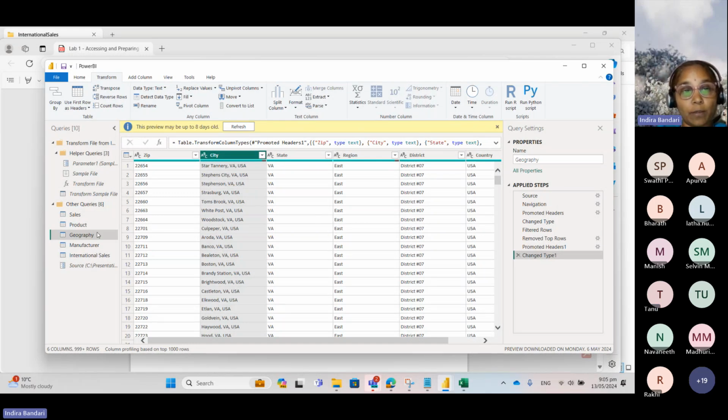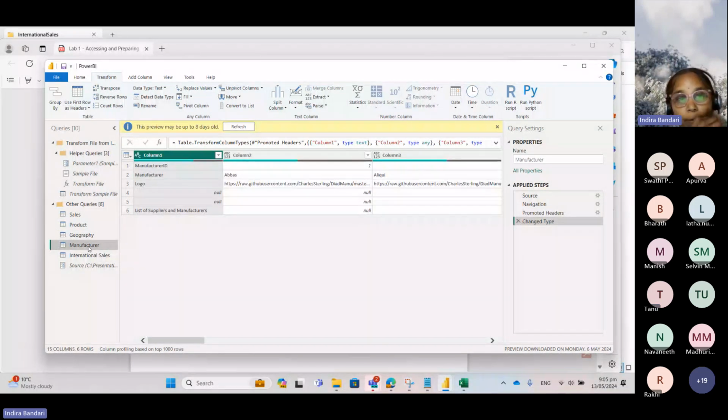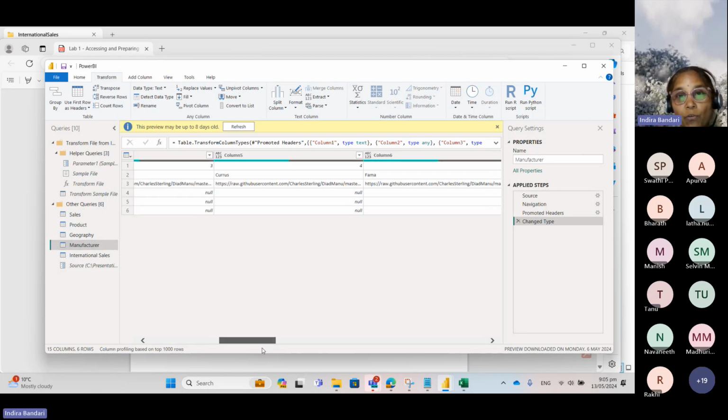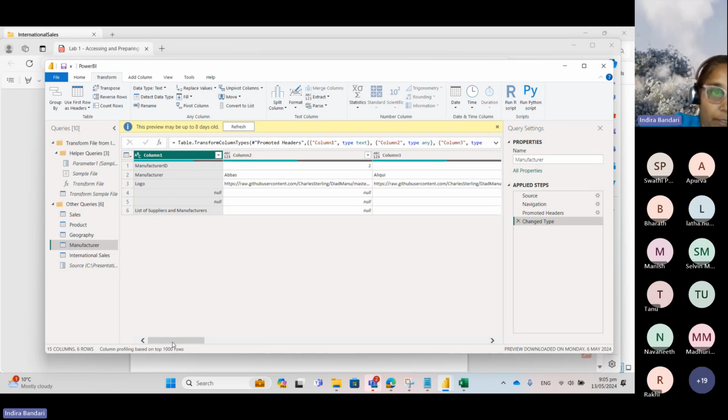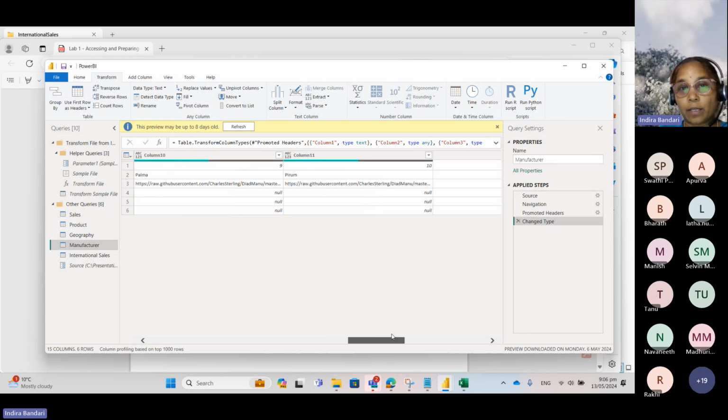Now in the manufacturer we are going to clean the bottom part of it. See how this data is appearing. I think we are going to use pivot here. Looks like the logos are. Yes, we are going to use pivot here. Let's enjoy pivoting. Let's first remove the bottom 3 rows because there is nothing but nulls.